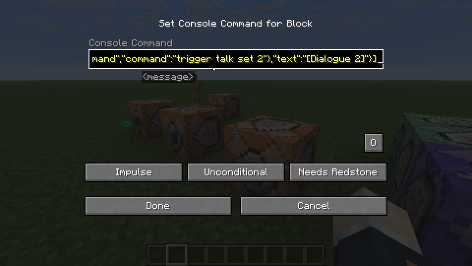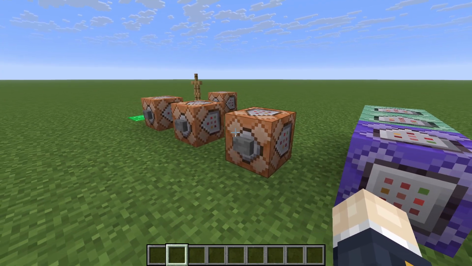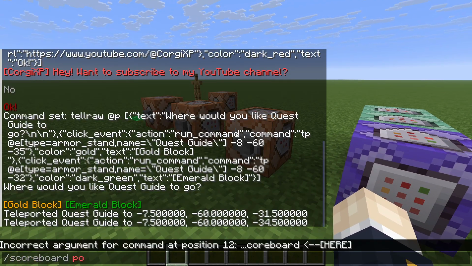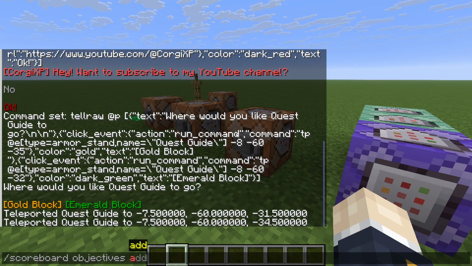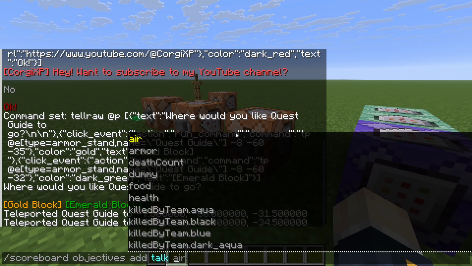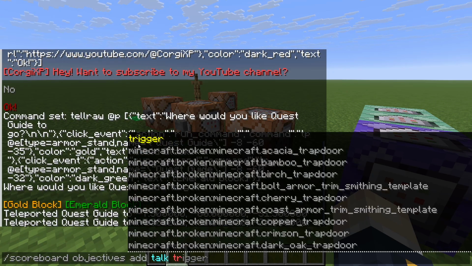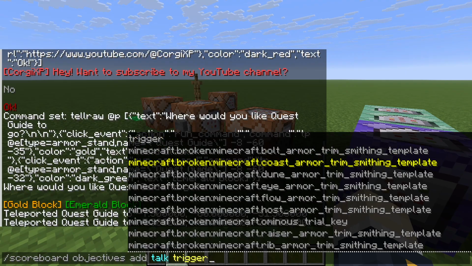So in order to set this up, what you have to do is /scoreboard objectives add. We've already done it, but it would be talk, and the type instead of dummy or anything else would be what's called trigger. And what this does is it allows you to use a /trigger command and set that talk value to anything particular that you would like it to be. And it would set it based on who you're targeting.